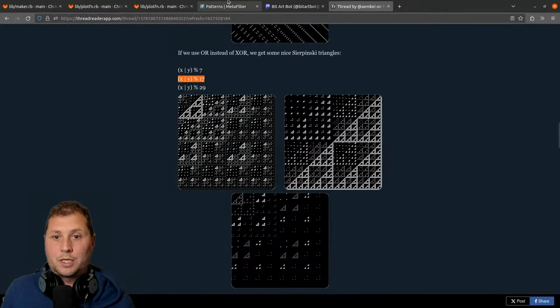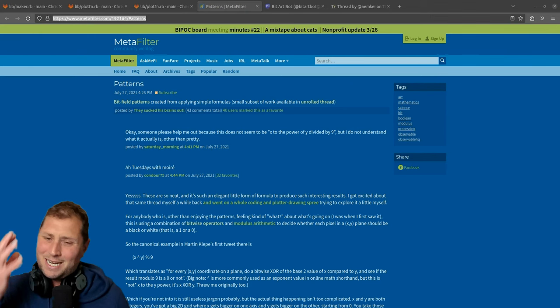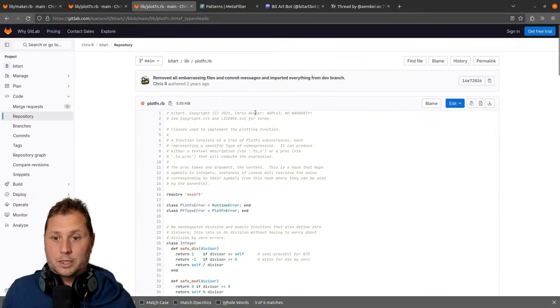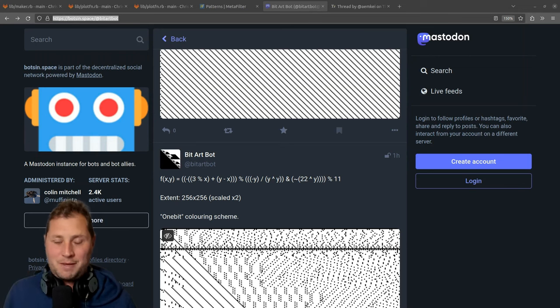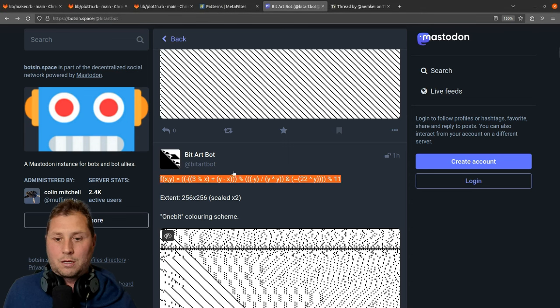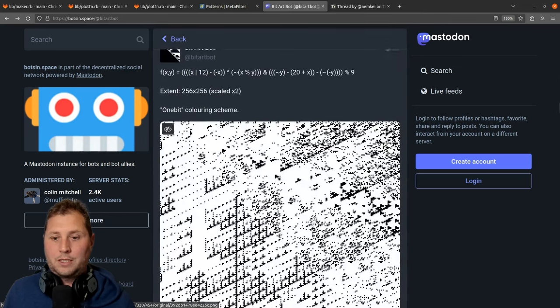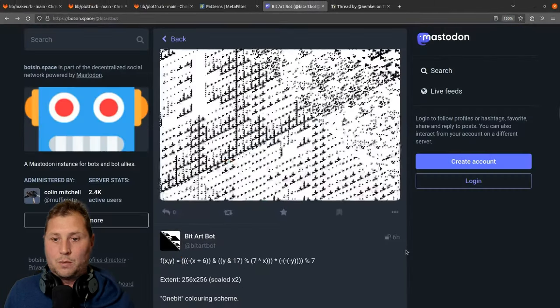That's the original thread, which inspired this MetaFilter post. The MetaFilter post was found by a gentleman called Chris Reuter, who built a bot called the BitArt bot, which I found on my Mastodon, and now we're going to re-implement that. And so you can see that Chris's code is way more complicated and actually generates really interesting patterns. So let's have a look if we can regenerate some of these crazy ones over here.